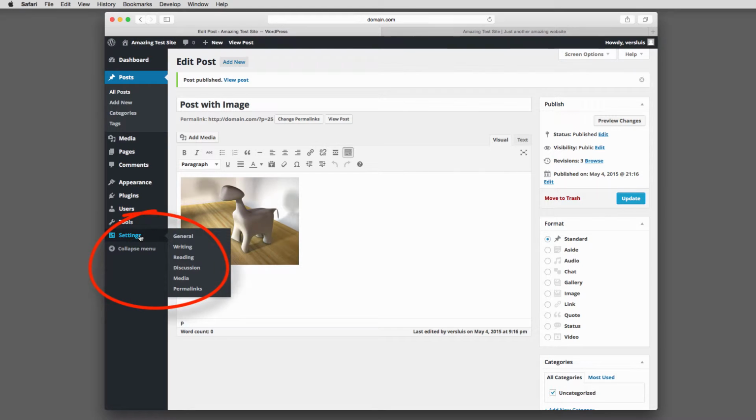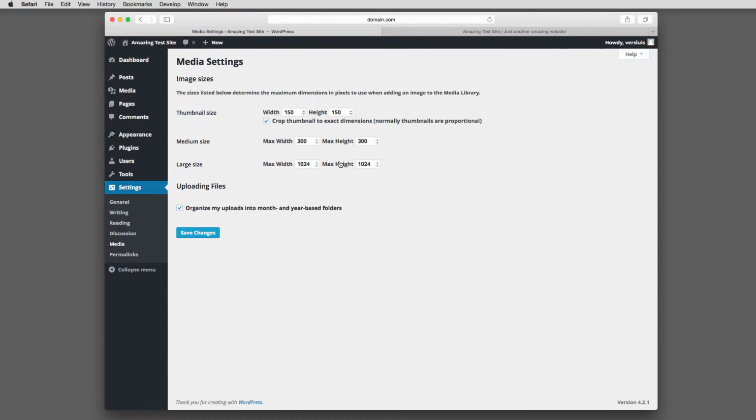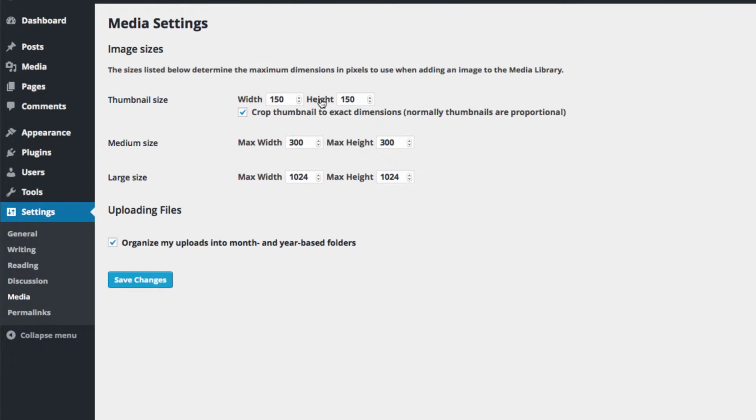If you head over to Settings, Media, you can see that these sizes are defined here: thumbnail size, medium size, and large size. What this means is those are the maximum dimensions. So my image was 1600 wide and 1200 tall. WordPress went ahead and said, well, the maximum we can allow for a large image is 1024, retains the aspect ratio and shrinks down the height and the width so that the picture doesn't get squashed.